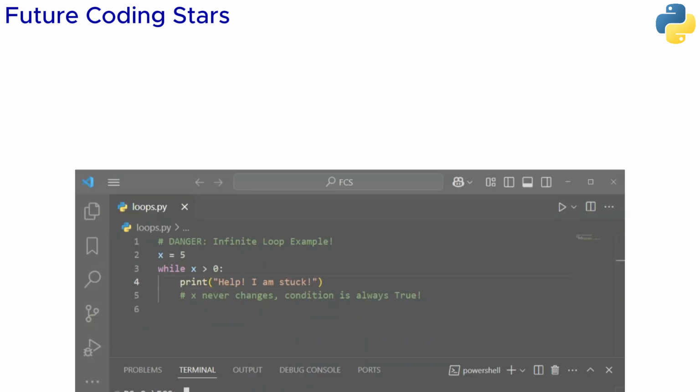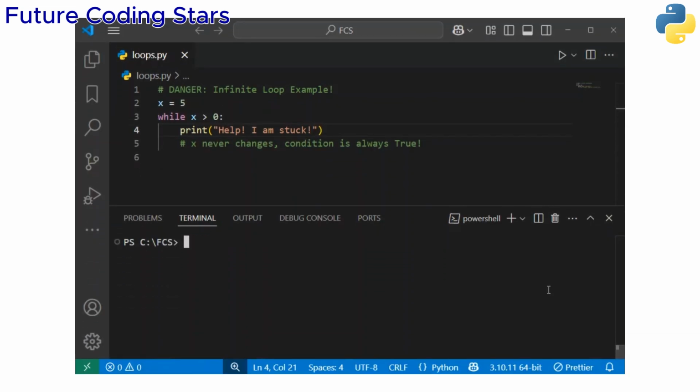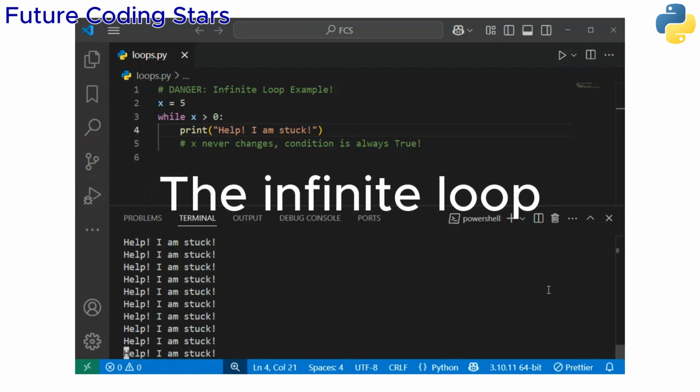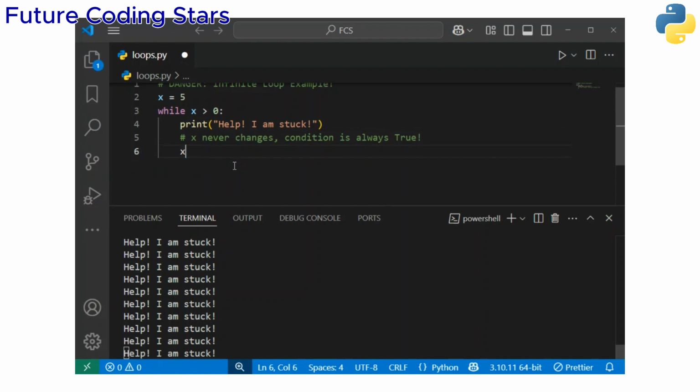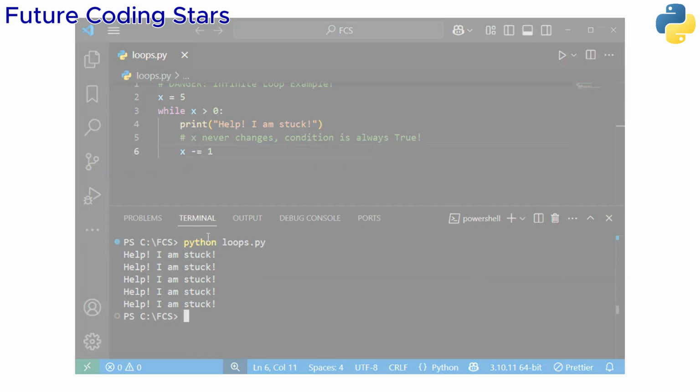Before we move on, let's quickly touch on common mistakes and how to think about debugging loops. We already saw the most critical one for while loops, the infinite loop. If your program freezes or a loop runs forever unexpectedly, check your while loop condition and make sure you're updating the variables involved so the condition will eventually become false.